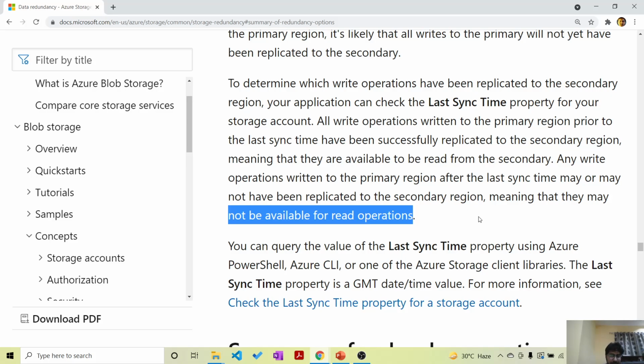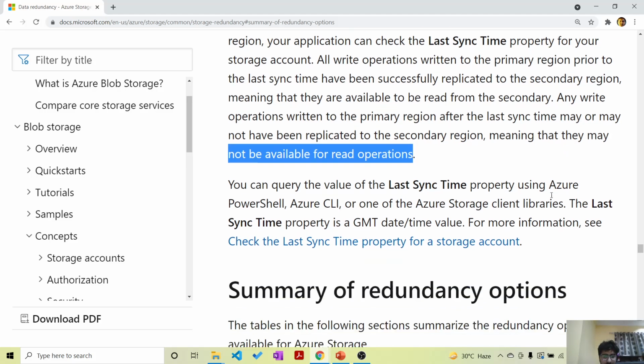Very important. Here the last sync time can even be 1 hour before because there is no SLA. So it's very important to understand. But we still need to check the last sync time to understand the RPO. Mostly the last sync time will be less than 15 minutes, so you can consider a rough RPO of 15 minutes.